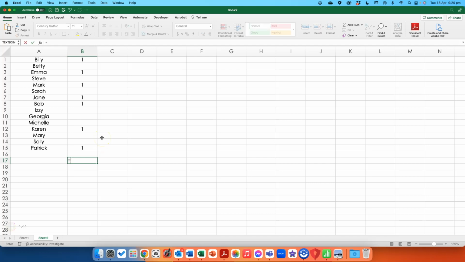To calculate how many we have, we can choose a cell outside of the group, and into that cell we type equals to open our function box, and then we type the word count. You can do it in capitals or lowercase, it doesn't matter. It will automatically drop down and start showing you some options that fit with this. So we're going to go count, and you can see it's now telling me what I need to do.